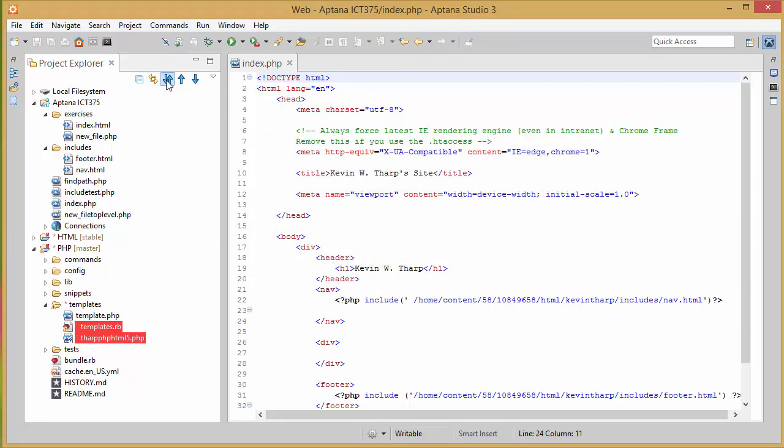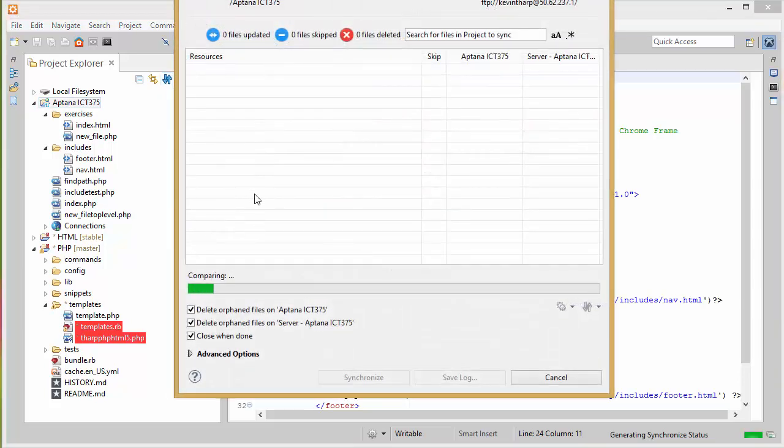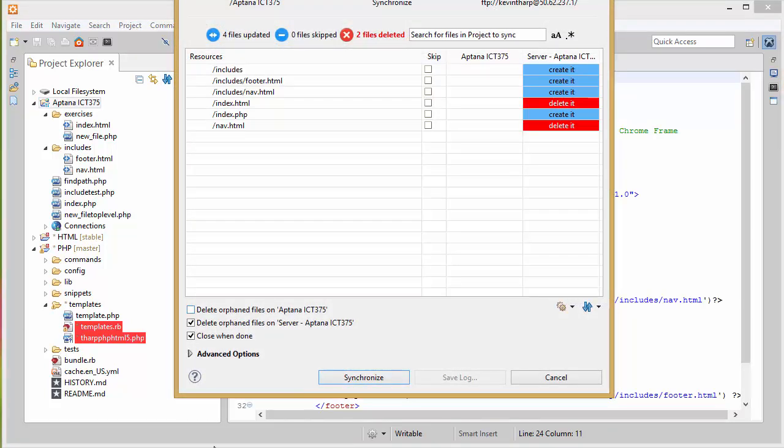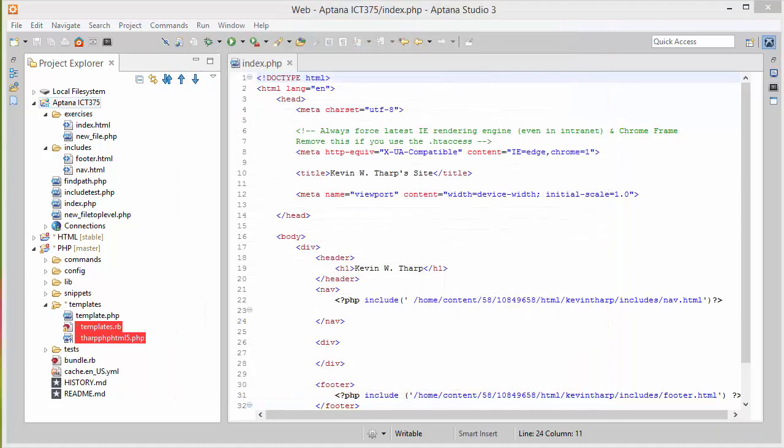So when I do my synchronize, I want to delete the orphan files on the server, because that's going to get rid of that index.html, and it's going to get rid of the nav.html that was originally there. So what I'm doing is I'm cleaning up my files as I go. That way there's not ghosts of previous files that still are up on the server but aren't on the local system. So I'm going to synchronize that. I'm going to let it go through its thing, and then I'm going to reload the home page and see what that looks like.